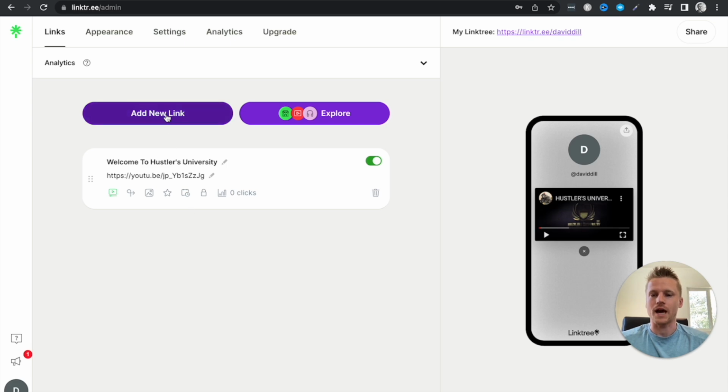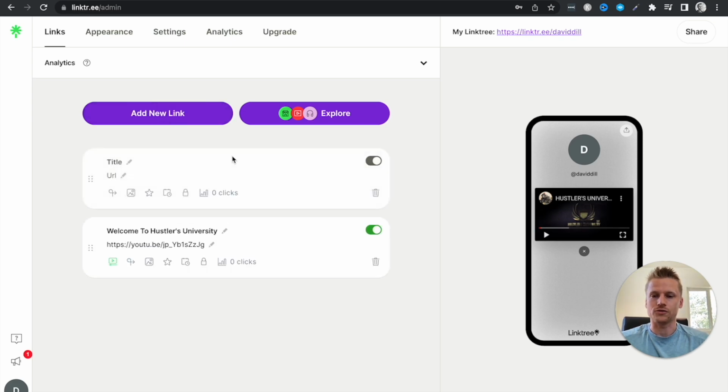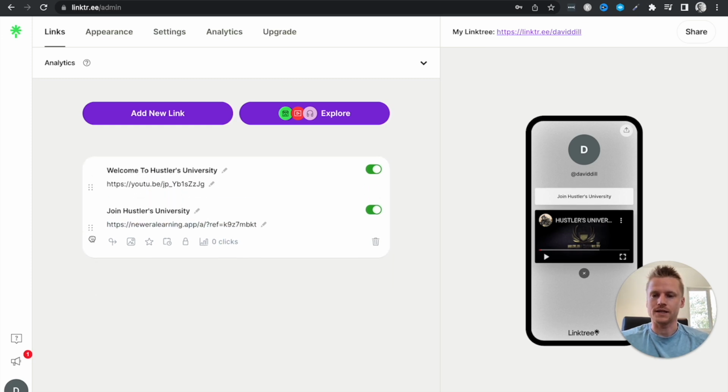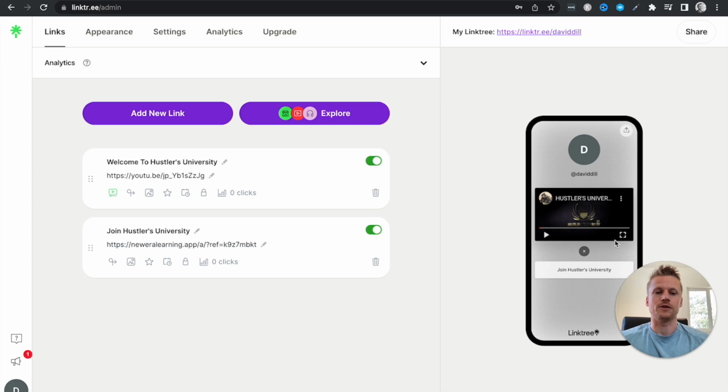Now we're going to go ahead and add a new link onto our Linktree account. And for this, we're going to go ahead and call this Join Hustlers University. After that, go ahead and just add in your affiliate link right here. Now that you have your affiliate link all ready to go, you should have it look just like this, but I'm going to actually drag this link underneath the video. So I want the video to be the first thing that people see, and then I want to have Join Hustlers University underneath that video.